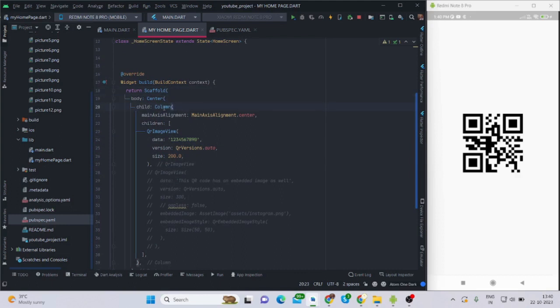I have used column because previously I was trying to show more than 2-3 QR codes. That is why I used column here. You can directly take QR image view, and this is the data. When you scan this QR code, this data will be printed or will be visible. Let me run this.